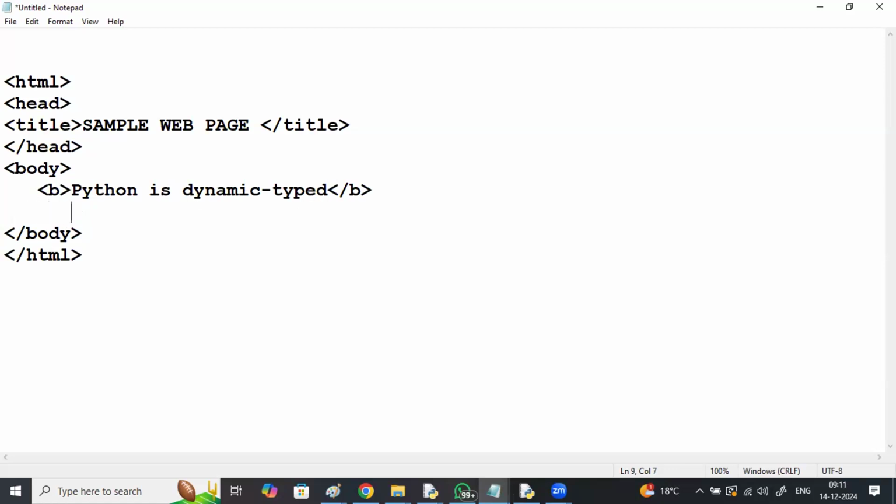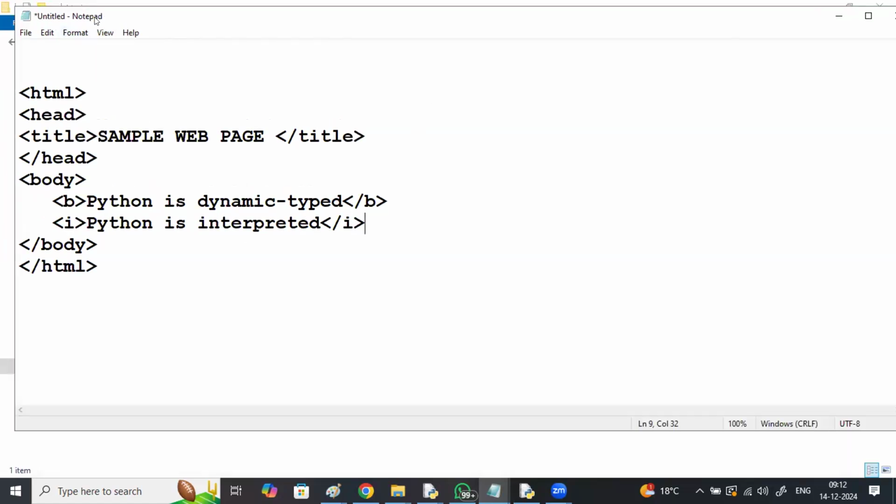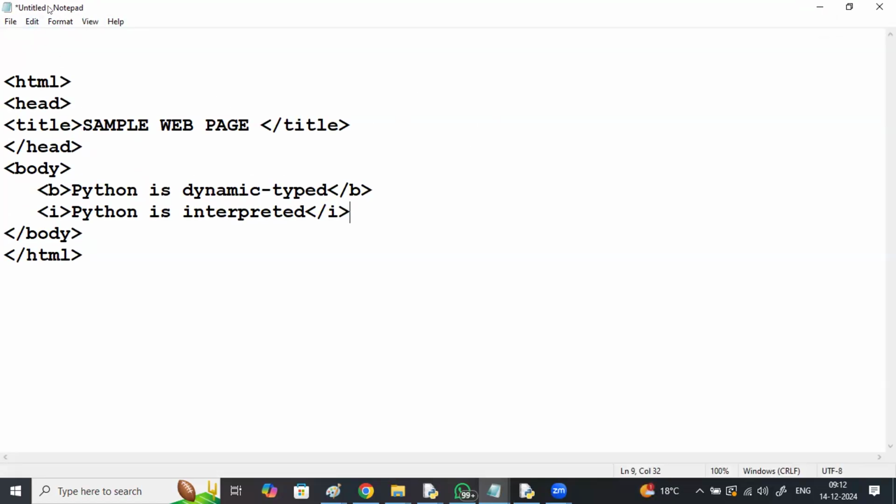For example, "Python is interpreted." Everything I want to display in italic form. Sir, is this applicable in the title also or only in the body? Only for the body. Everything, italic and all, is within the body tag only. The title is like the untitled notepad you see here; in the same way, your web page will get a title there. Okay. Everything appears in italic form, and this appears in bold form.